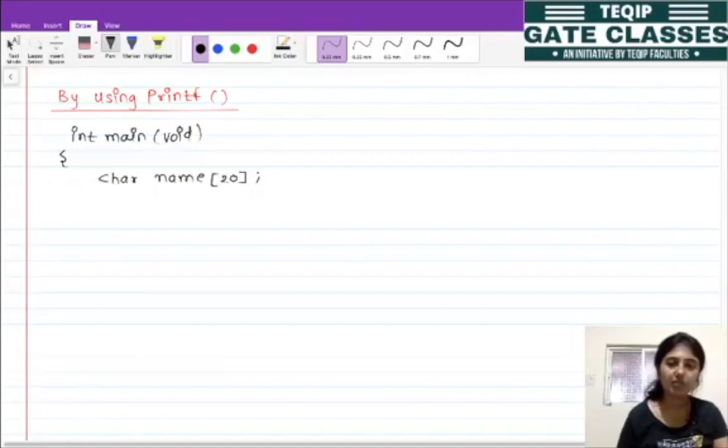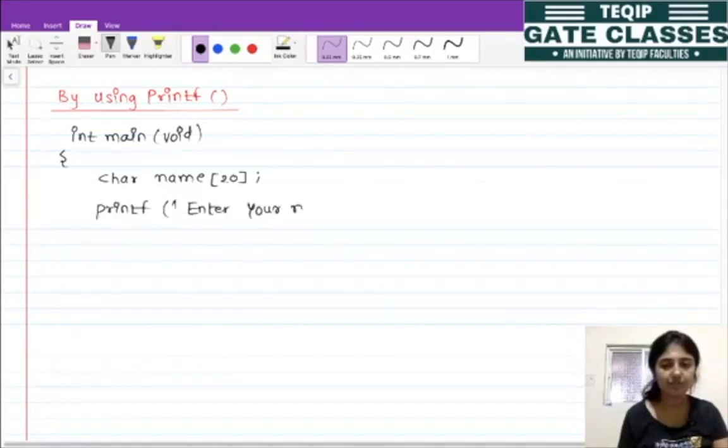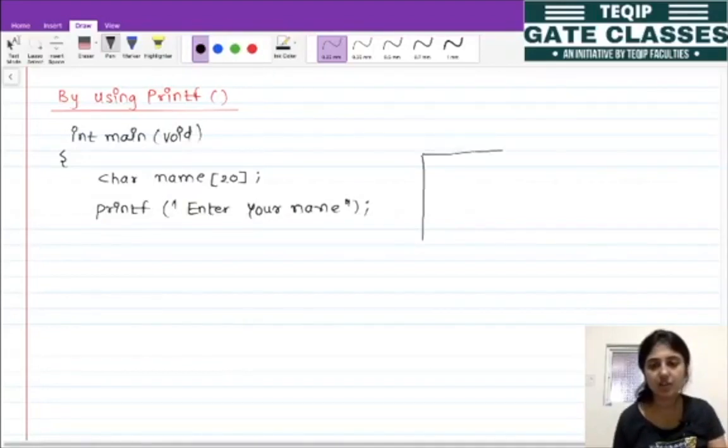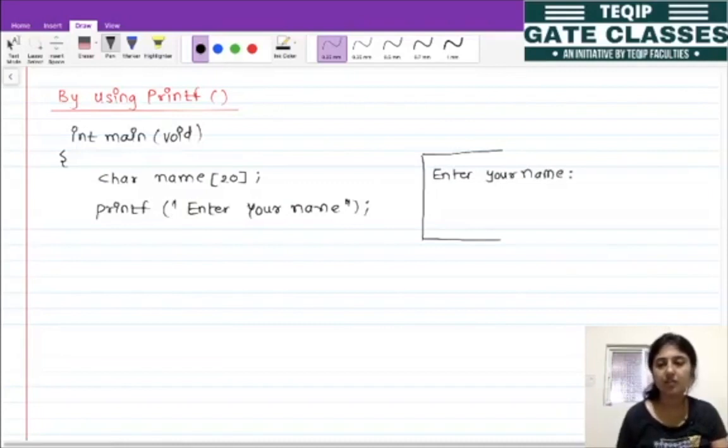If I want to ask the user, I need to write which statement? The printf statement. So let me ask the user to enter your name. Right. So now what will happen is that this output screen will get the message as Enter your name. So because of this, printf will get the message like Enter your name.